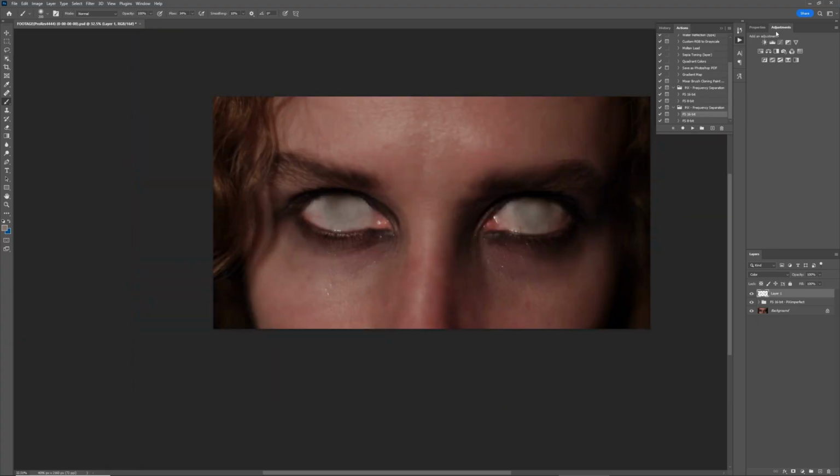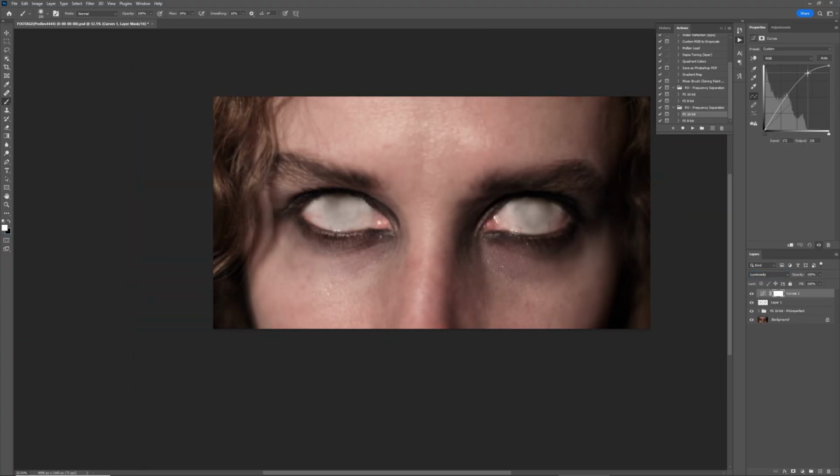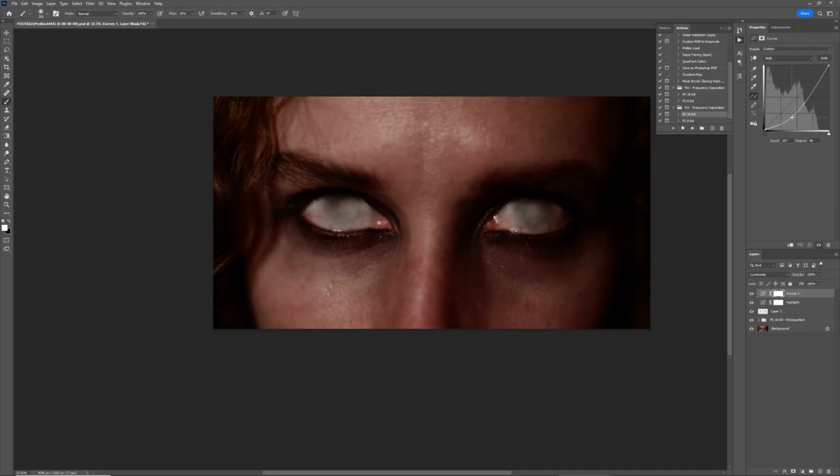Great, I'm then going to create a new curves layer and set the blending mode to luminosity. Create a highlight curve, meaning just raise the highlights pretty high, and I just renamed the layer to highlight. I then created another curves layer, set the blending mode to luminosity as well, but this time I am creating the shadows, meaning I'm just dragging the curve down and creating dark shadows. I also renamed this layer to shadow.